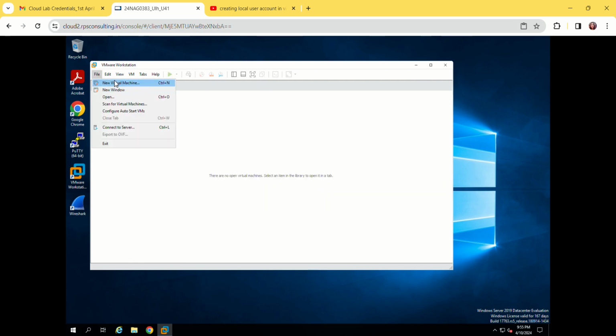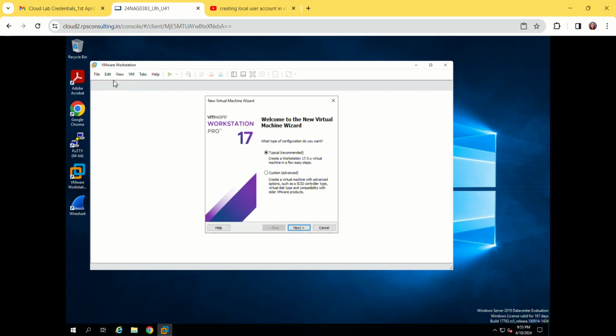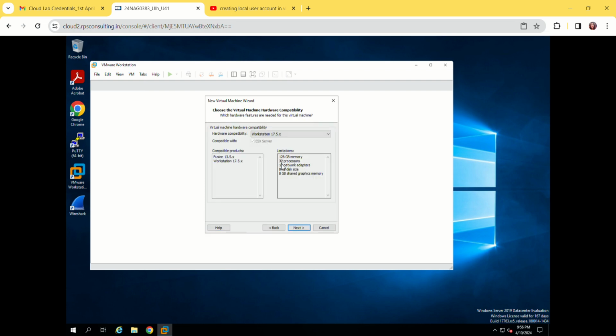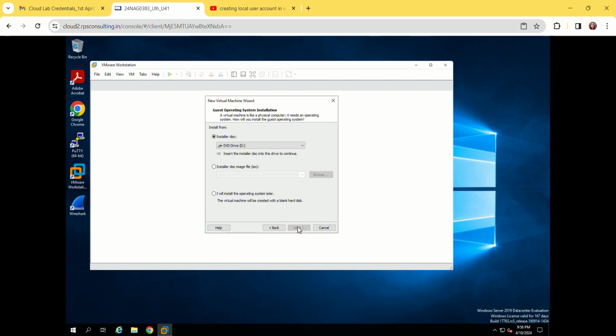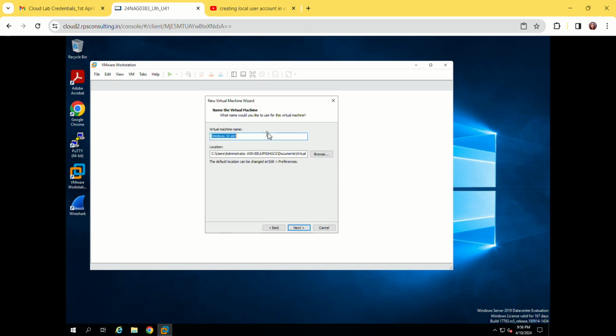Go to File and click New Virtual Machine, and now use the Custom option. Click next. Again you have to click next. Now we have to select the third option, I will install the operating system later. Now click next. Again we have to select Microsoft Windows. Click next.